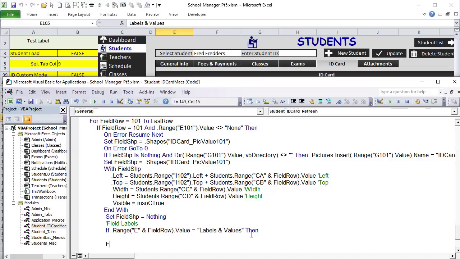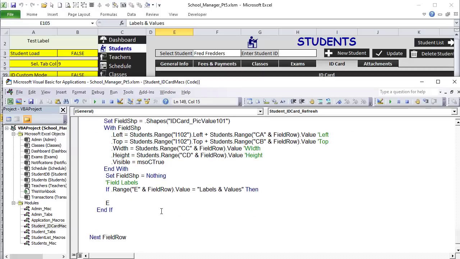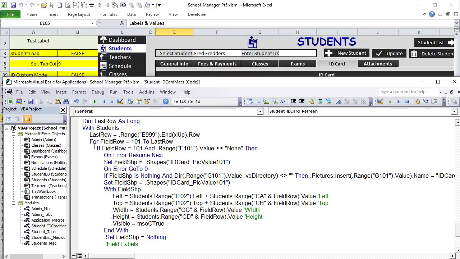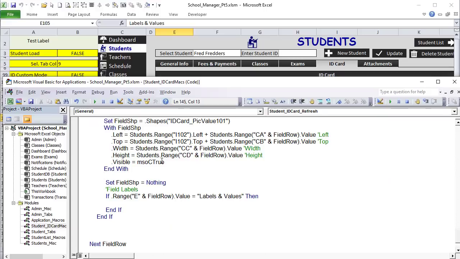Then add the field label. And make sure I check that end if. Okay, end if, because we're still inside the if statement for this one right here. This one goes up, that one goes end if. This is end if it's a picture, so we need to bring this up here. That's the end if it's a picture.